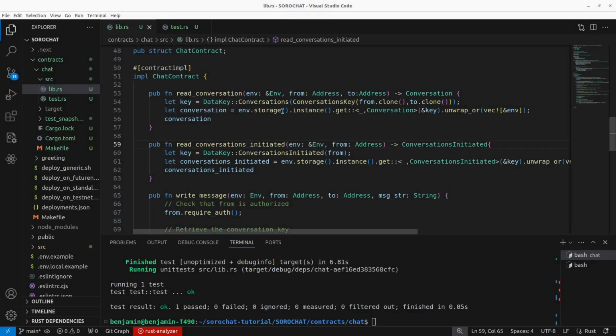Okay, so now we have our contract ready to roll, and now we have to see what's happening on the front end side. Thank you very much for following along, and now we'll dive into the front end side in the next video.